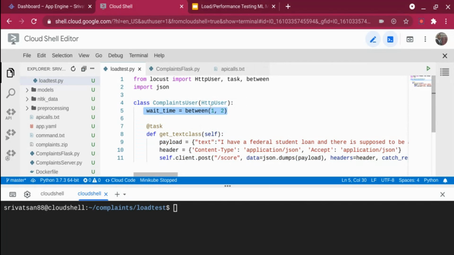I'm telling it that for each user request that comes in, try to wait between 1 minute and 2 minutes. If you don't want to simulate wait, you can just remove it. Or if you want users to wait between 1 second and 2 seconds, or between 1 second and 10 seconds, you can put 1 to 10. So this is just an optional parameter.